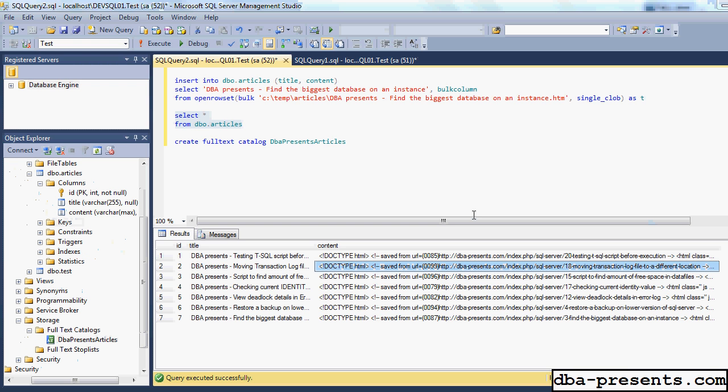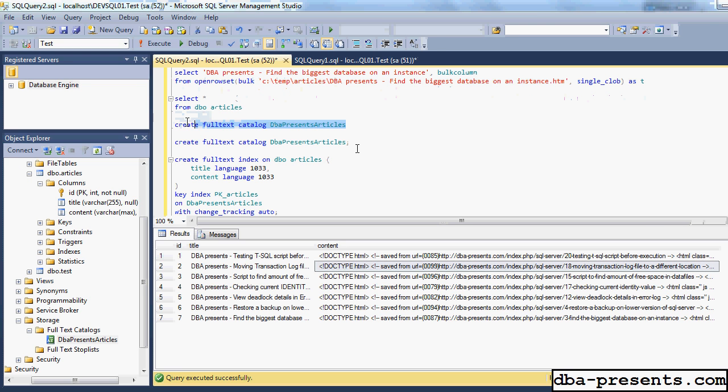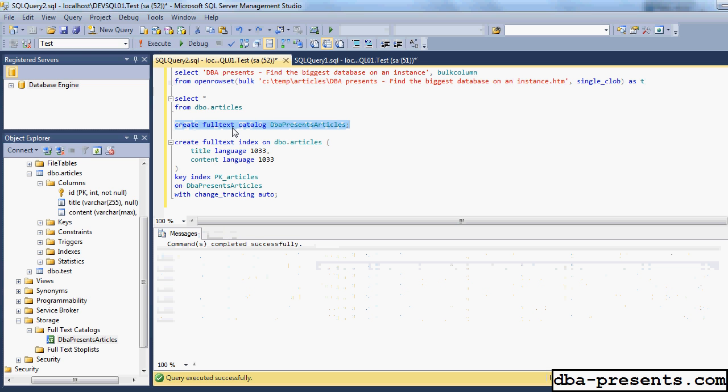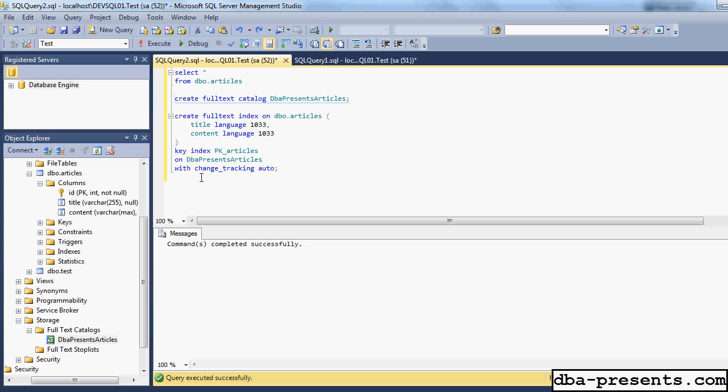Now when my table is populated with data, I need to create a full text catalog. This is the name of the catalog I'm going to create. This is a new name. It's created. And now to use the search text engine for searching, I need to create an index.